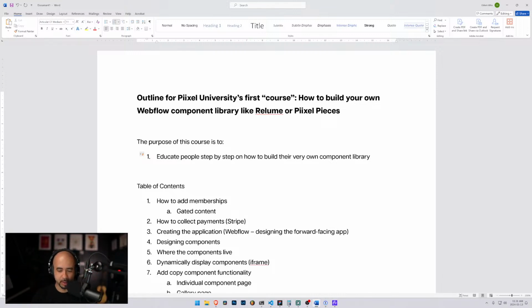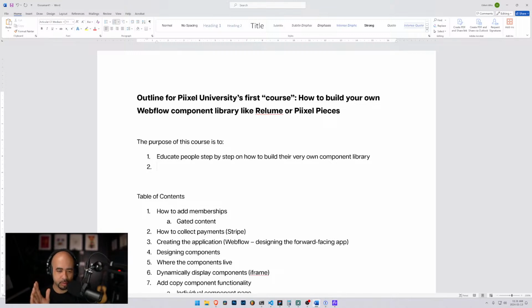So that's number one. Then the number two, the reason of this is to pass on the lessons learned from my experience building this platform. So I guess that's the number two, the secondary thing that I want people to come out of this with.